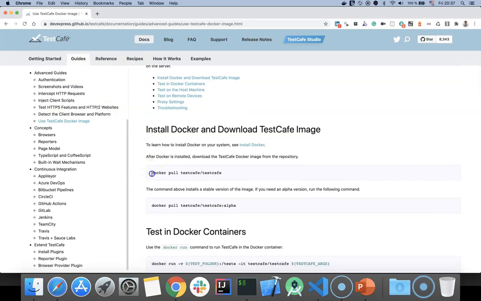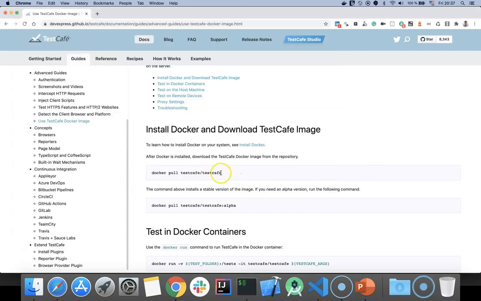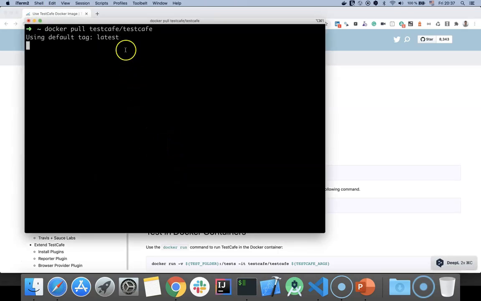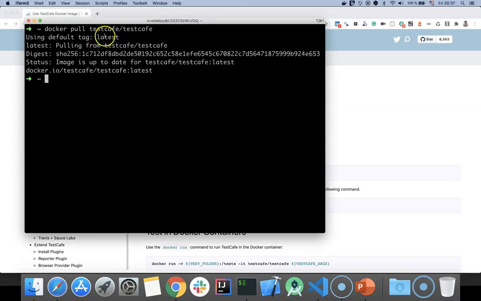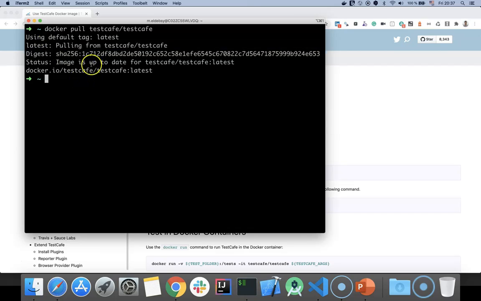So we can use this command, docker pull testcafe. From the terminal, we can just copy this command and put it here. Here we are downloading the latest version of the TestCafe Docker image. Because I have already downloaded the image on my machine, it doesn't take time. But in your case, it will take a little bit of time to download the Docker image file.